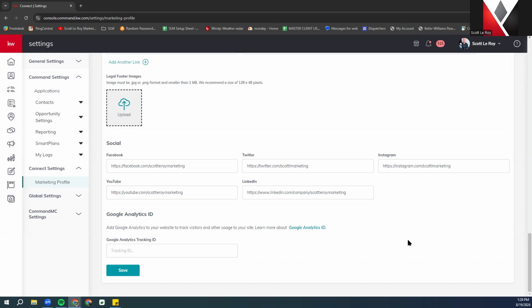If you do not know what Google Analytics ID is, it's basically a way to connect your KW email account to your KW websites through google.analytics.com, I believe it is. Analytics.google, it's one of those, I forget off the top of my head, but basically you can log in and track all the traffic on your website, see how many people are visiting, how many clicks you're getting on things like that.